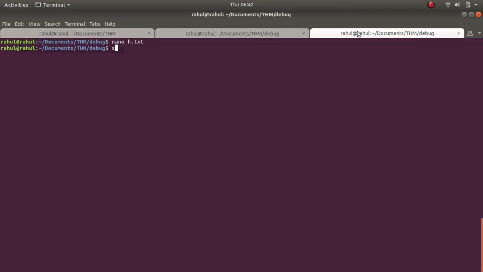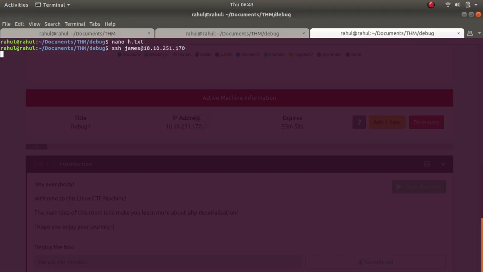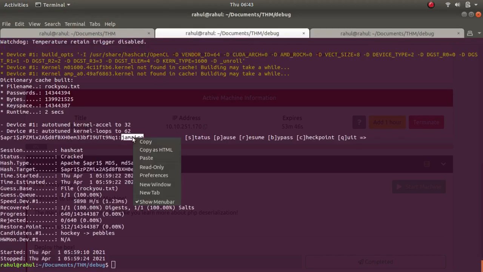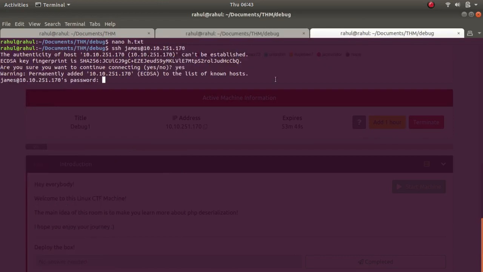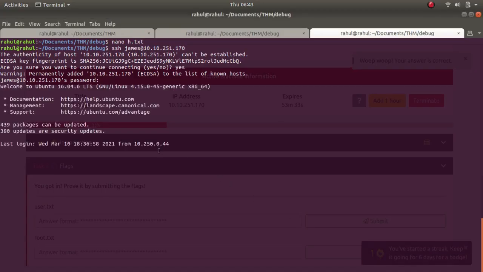So let's copy it. ssh james@ the IP address. Yes, let's do it. Let's copy the password and paste it in. Let's let it complete, and we are in, guys.